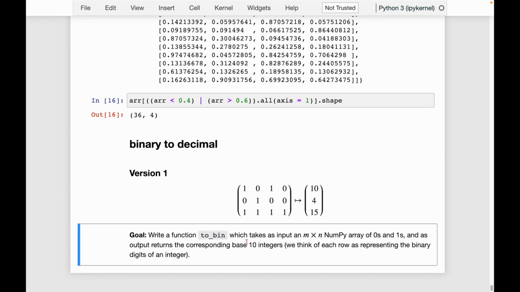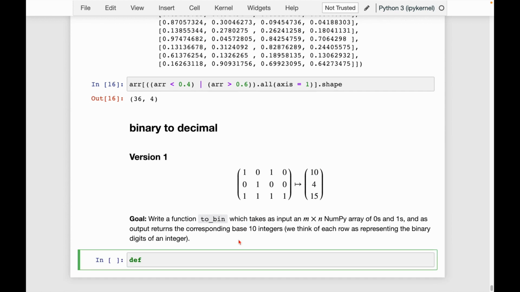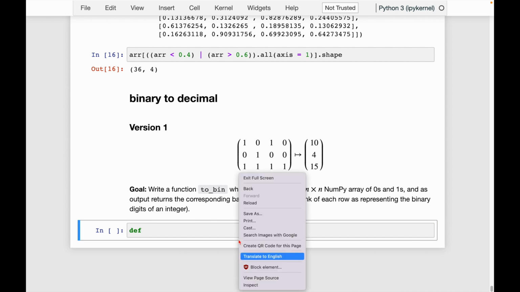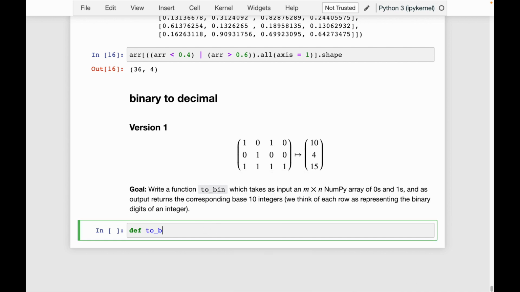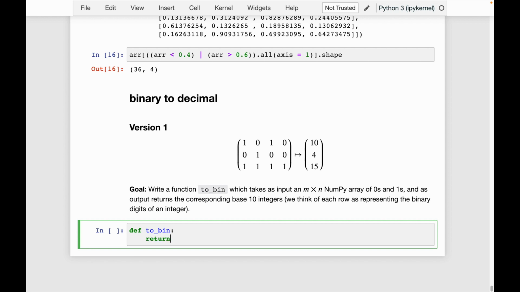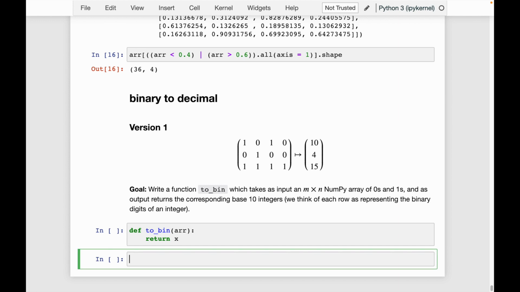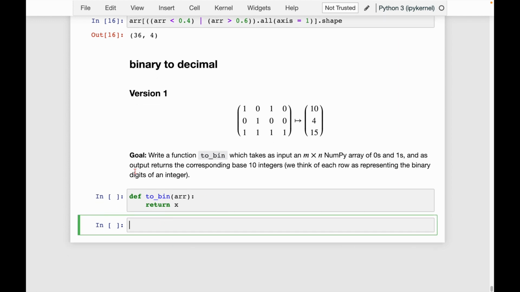That's how we get 10. So let's get started. For our function, I'm going to say def to_bin, and I want to return, let's just call it x for now. Before we actually fill in the details for this function, what am I missing? I haven't specified an input. Let's say arr. But before we fill out this function, let's practice a little bit outside of it, see if we can get the basic structure to work, and then once we're confident that we have a method that works, we'll go and write the function.